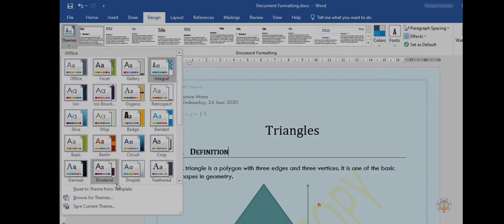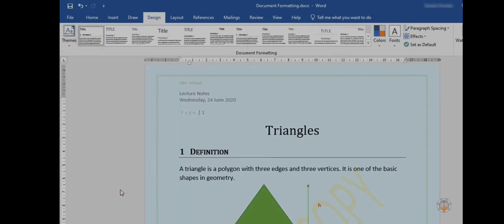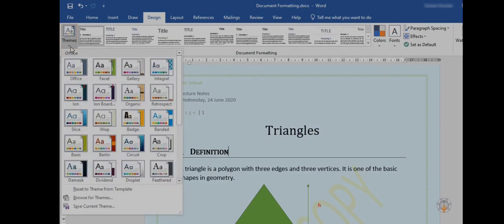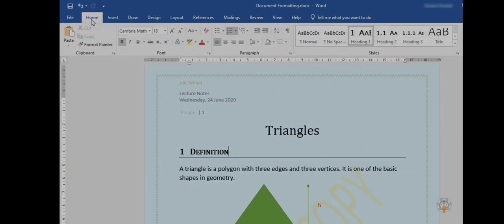Click Themes and then use Reset to Theme from Template to reset the theme of the document. You can look for more themes using Browse for Themes. To save the currently used theme, use Save Current Theme. Remember, the document formatting will be applied only if the headings and text are correctly formatted or styled.